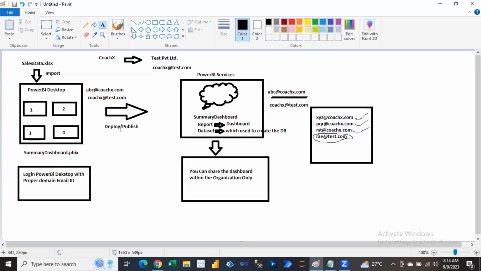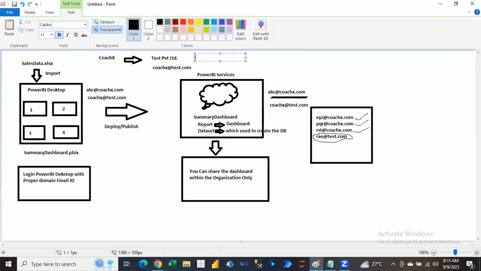Now, one person was asked: you have created this visualization on test.com, and obviously we cannot share it with coachex.com. Now suppose I say this dashboard, okay, let's take an example this way. Suppose this Test Private Limited has two different domains. Okay, let's see the concept. Test Private Limited is dealing in two different domains.